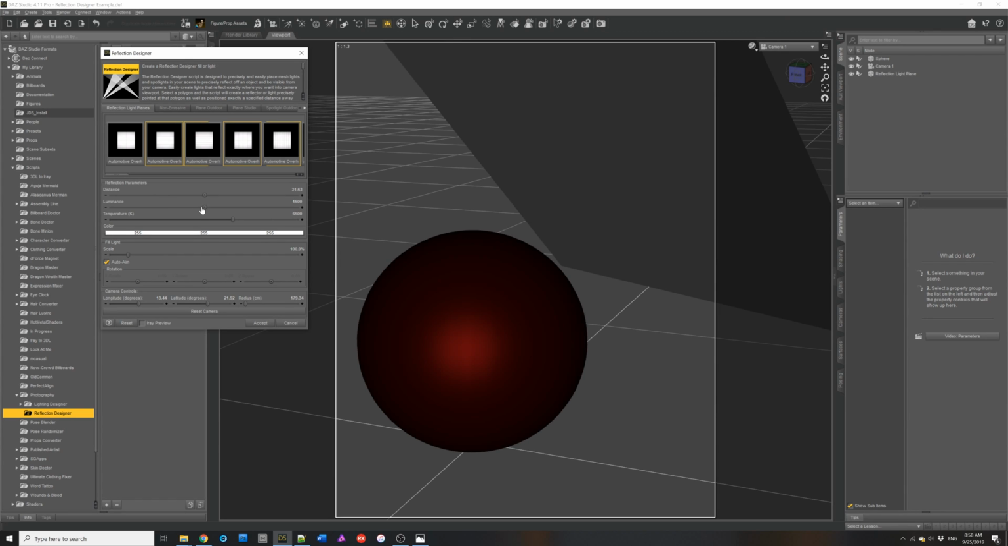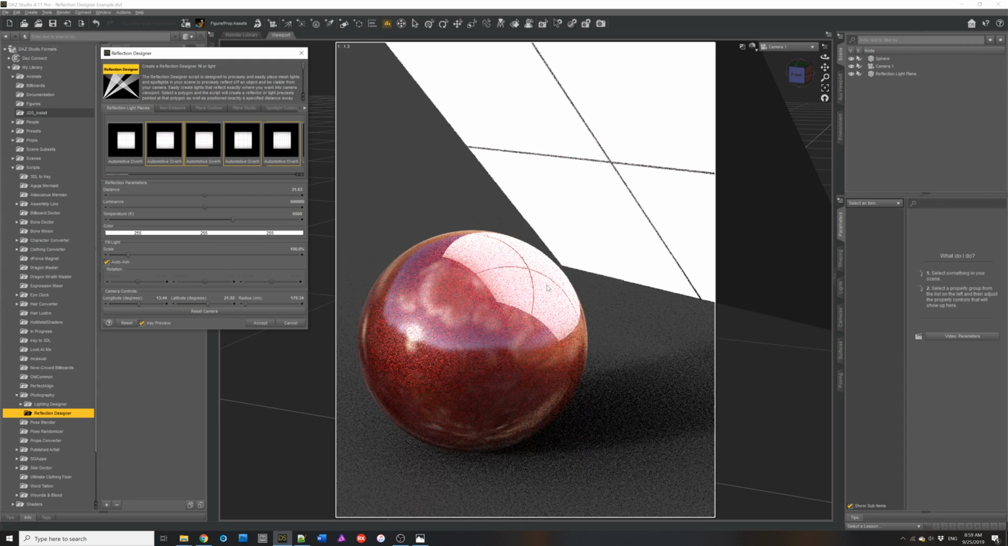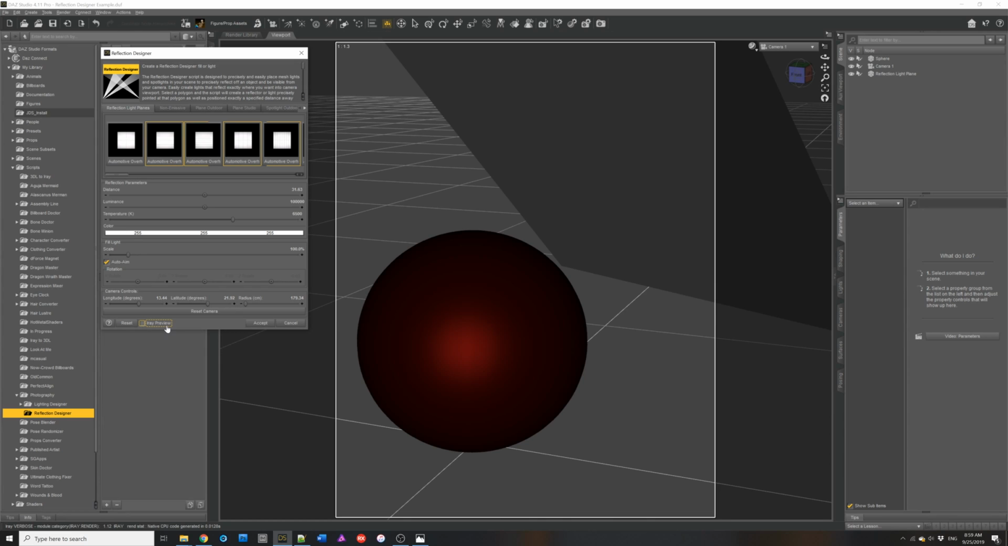You can also control the luminance, how much light is actually output by the light. Let's crank it up so you can see things a lot better. And let's turn on that Iray preview. Very bright, maybe a little too bright there. Let's turn that down. And I need to turn on and off the Iray preview so you can see that.